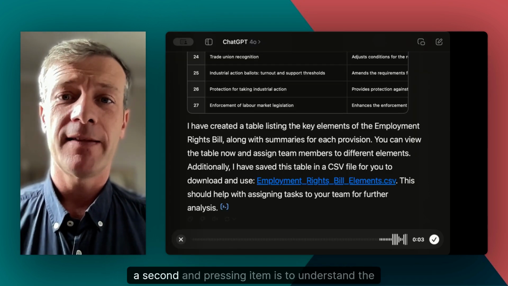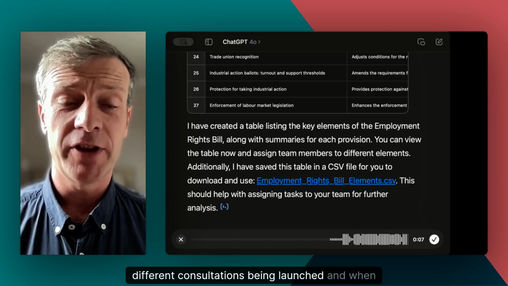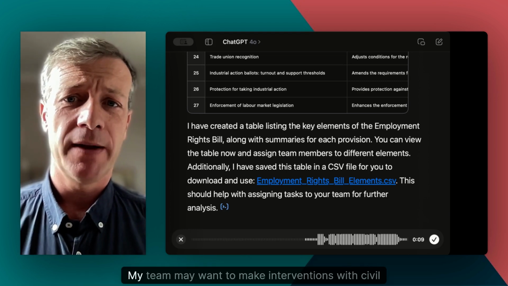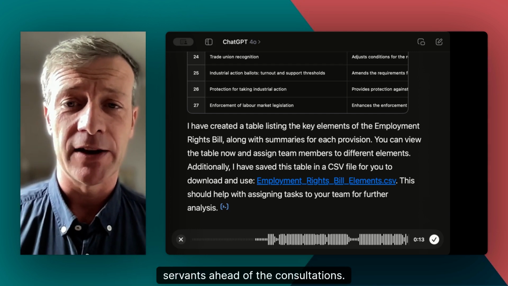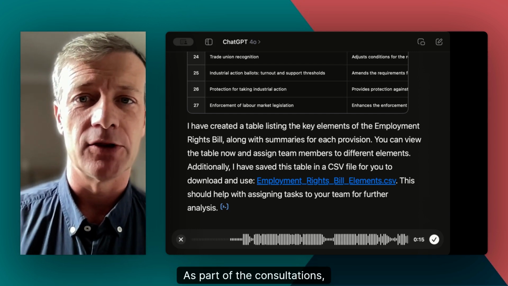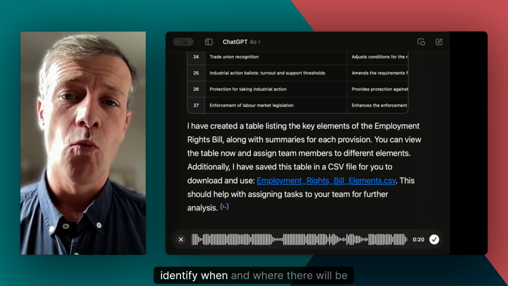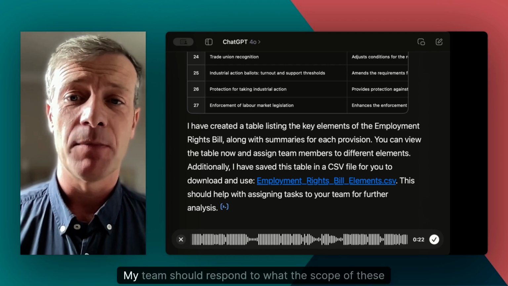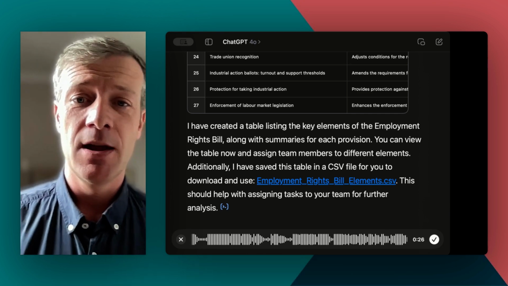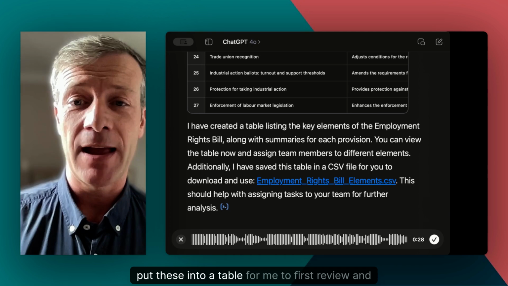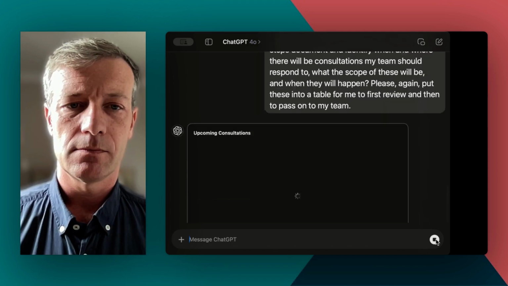Thanks. A second and pressing item is to understand the different consultations being launched and when they will happen. My team may want to make interventions with civil servants ahead of the consultations and as part of the consultations. Can you review the next steps document and identify when and where there will be consultations my team should respond to, what the scope of these will be, and when they will happen? Please, again, put these into a table for me to first review and then to pass on to my team.